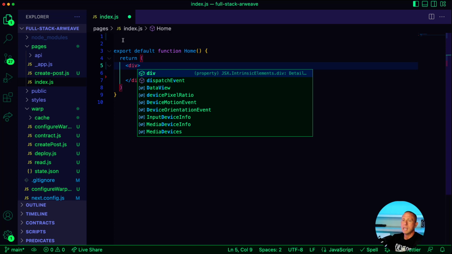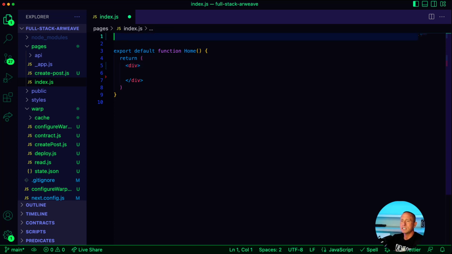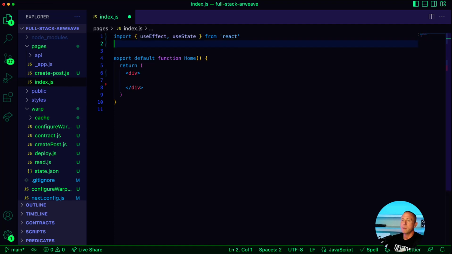Okay. And now all we have right now is just this export default function home. Now what we want to do in this view is show a list of posts from our API, from Warp. So what we want to do is fetch those posts and set them in the state when the app loads. In order to do that, we want to have useEffect to be able to call a function on load, and then we want to have useState to store the state updates in our component.